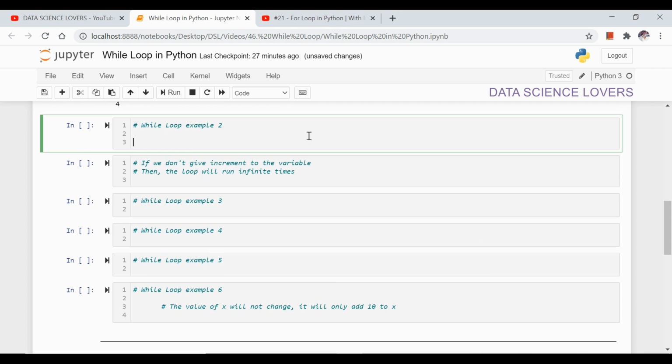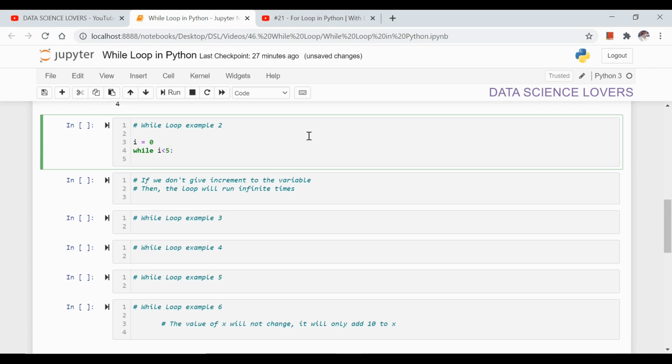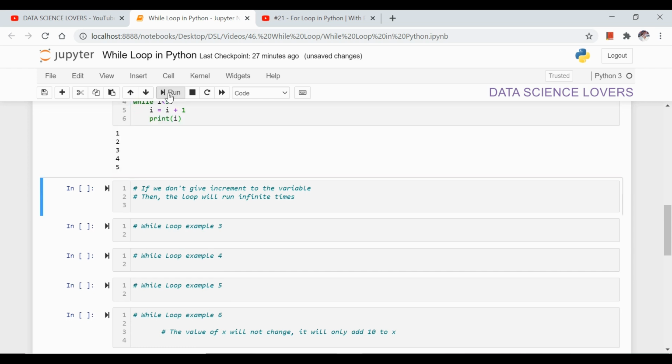First, I am initializing I equal to 0. Then I am writing the condition I less than 5. Here in the body part, I am first giving the increment like this, and then I am printing the value of I. Now if I run this, then it will be the output.